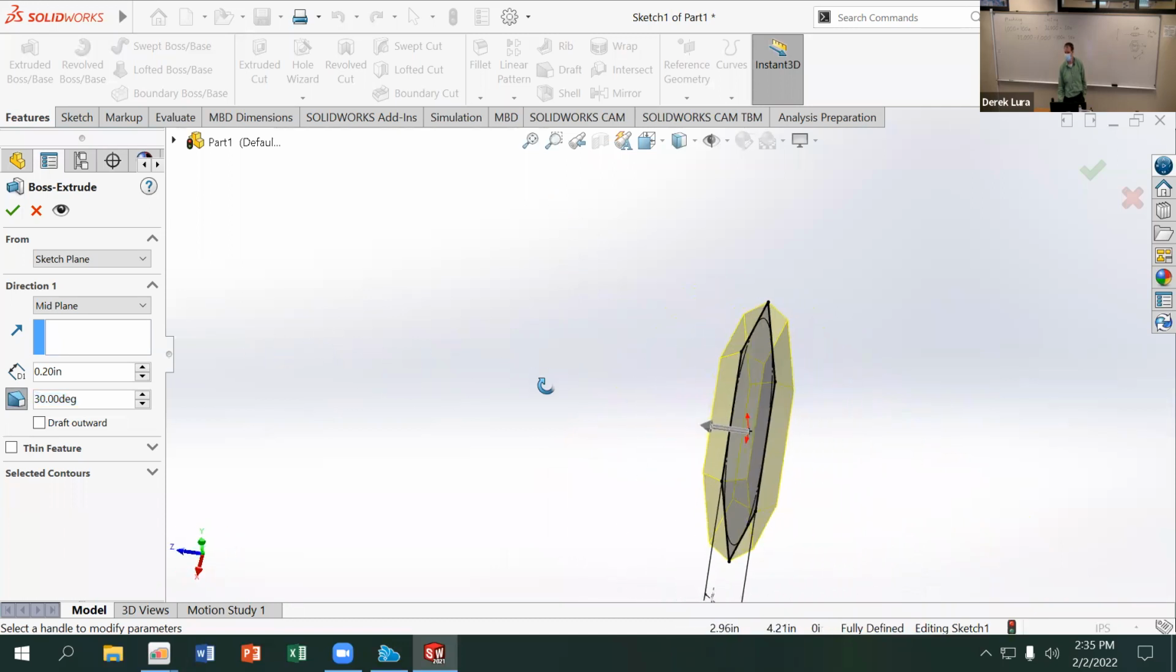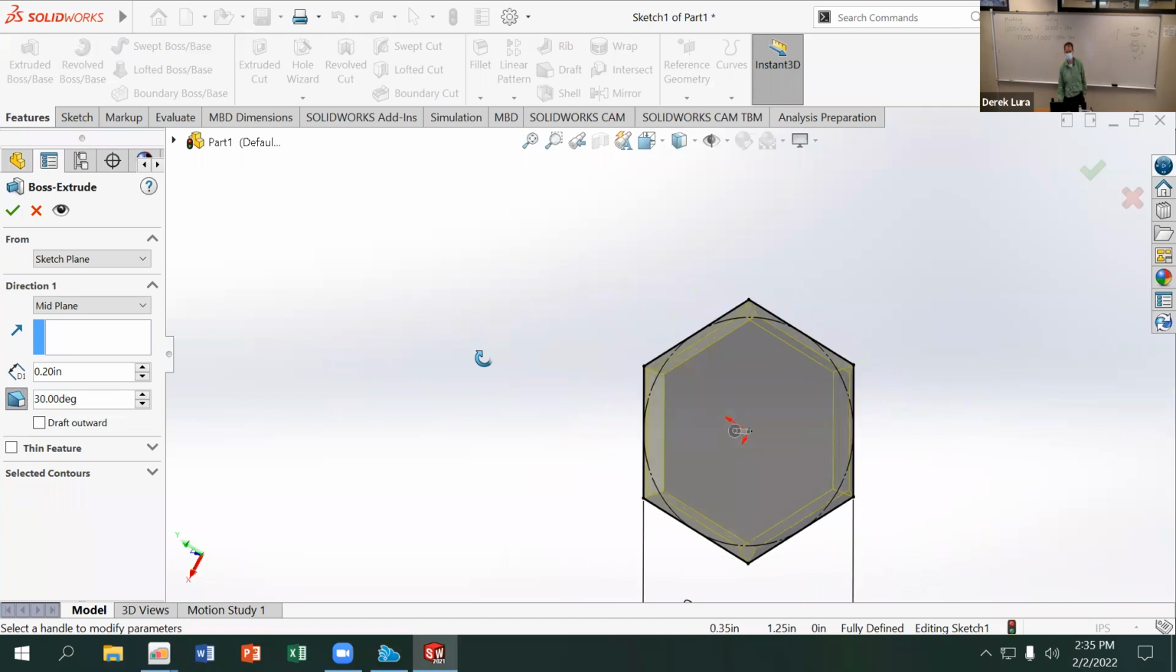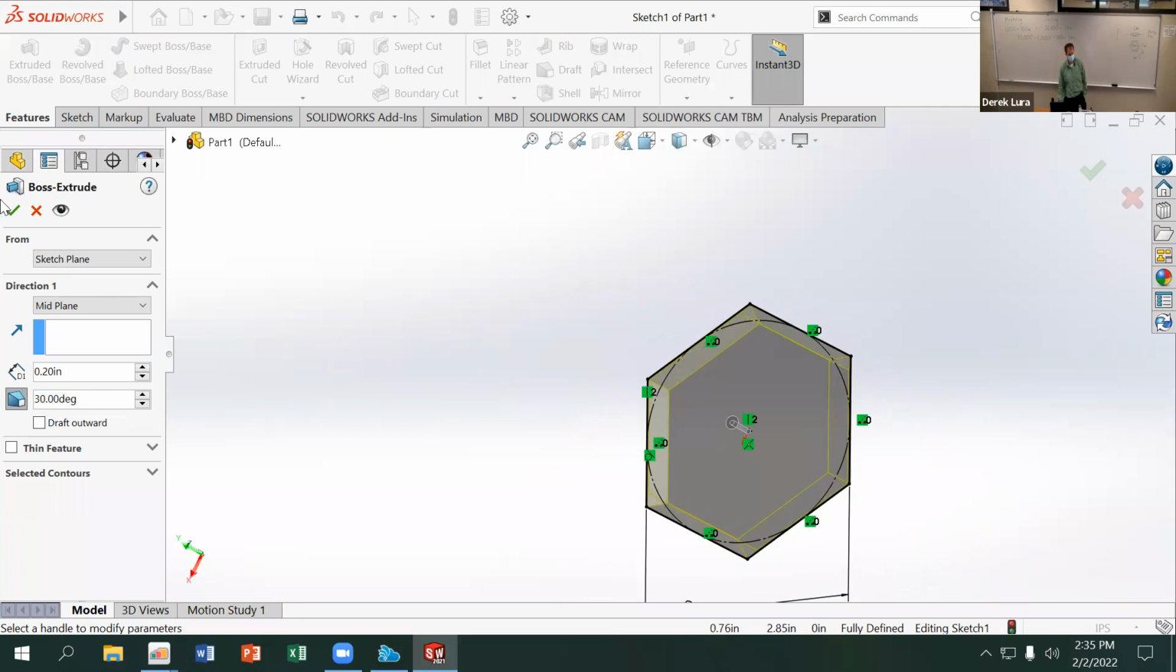Make sense? Cool. Questions on that? No? All right. Let's accept that extrude.